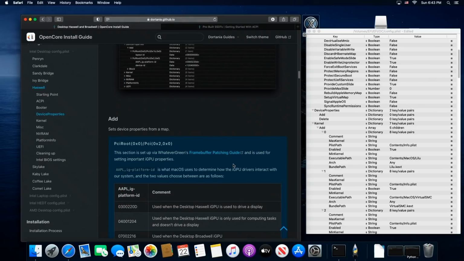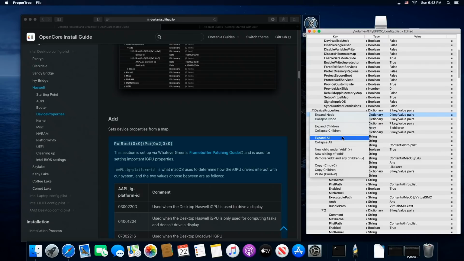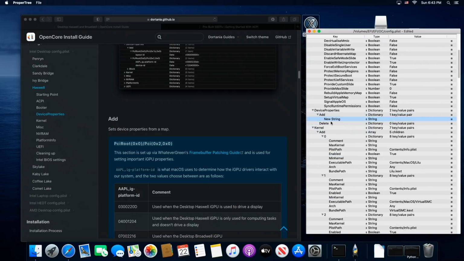So all we need to do is add this row of characters, just copy it, into our config.plist under device properties. So click on add, right click, and choose new child under add. And there it is. Double click and just paste that text into there and hit enter. Then make sure that's set to dictionary.